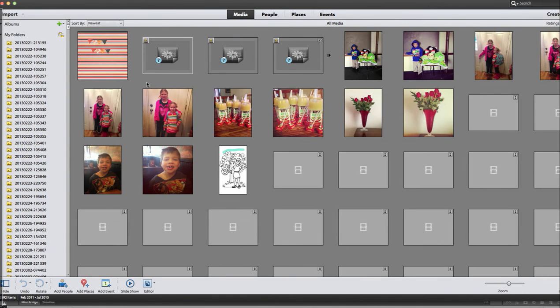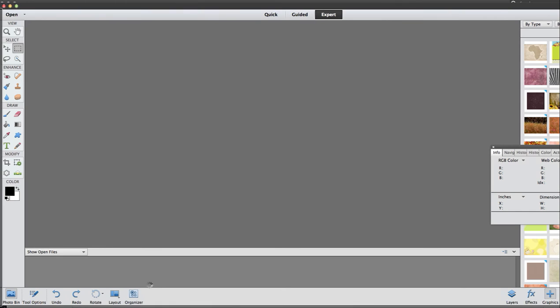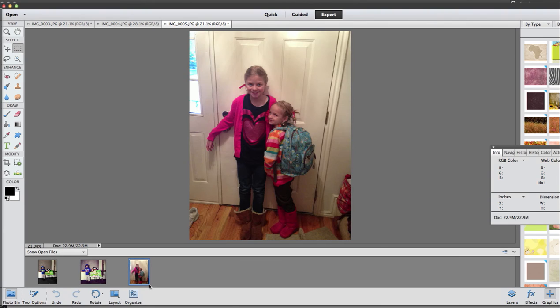So here you have all of your pictures and you can pick the ones that you might be wanting to work with. I'm just going to take these 3 and I'm going to add them to my editor. There. And there they are. So you've got them down here below.